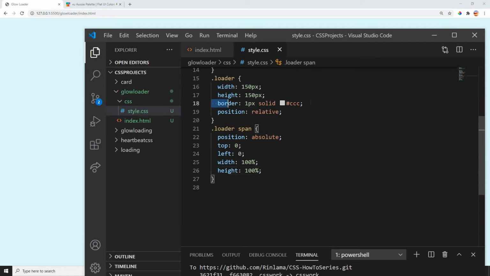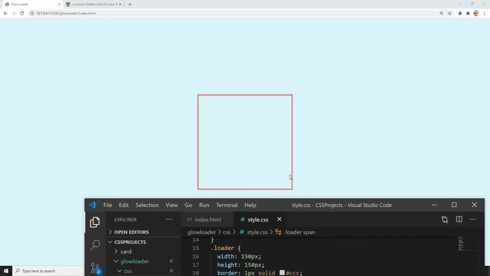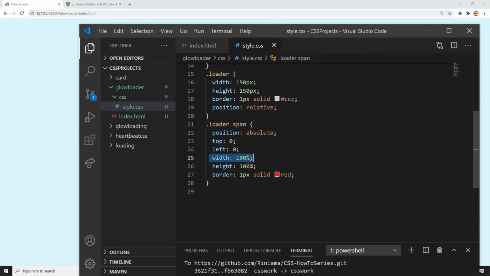Let me do the border here. I just want to show you where it is going to be, just to see that the span is there. Let me do it as red here, so I can see all my 16 spans are right here. Okay, it's there, and because I did the width of 100% and the height of 100%, that's why it's there.